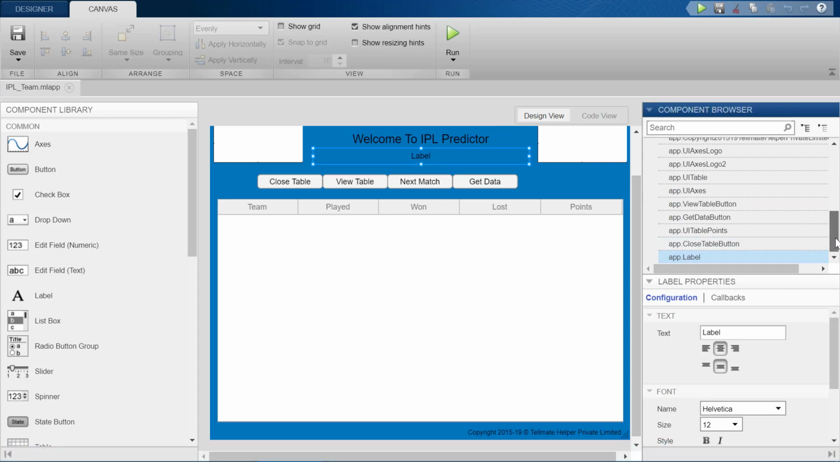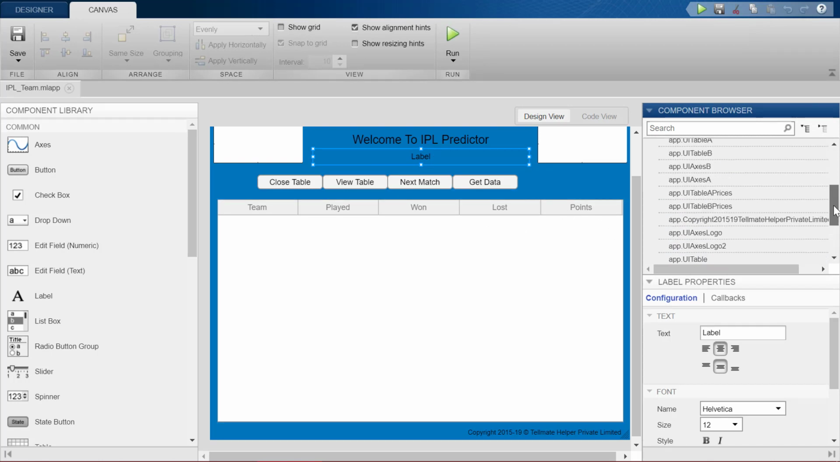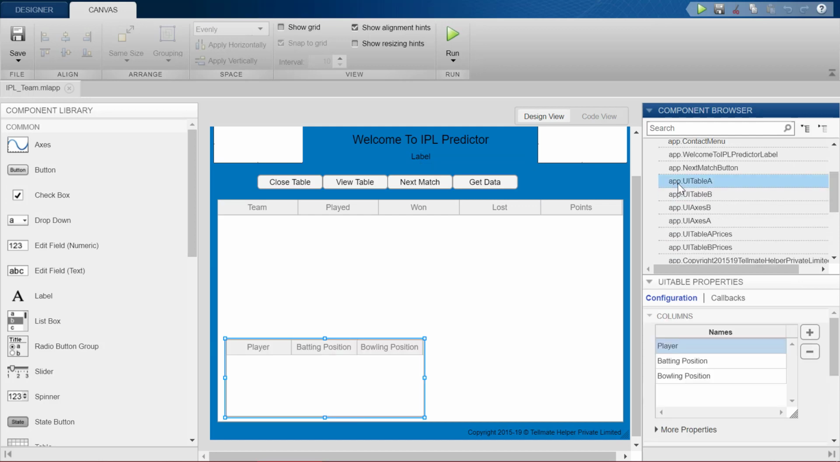This is a smaller label that is used to represent miscellaneous information, like when this match is being held, where it is being held, what is the match number. Such information is displayed over here. Now we have different buttons, axes, and tables that are used to display different data. So let us start with UI table A.